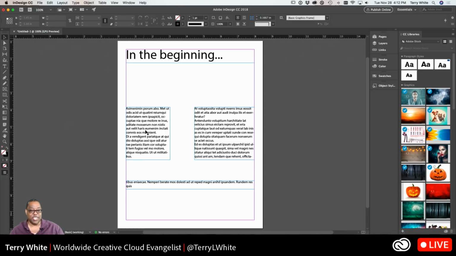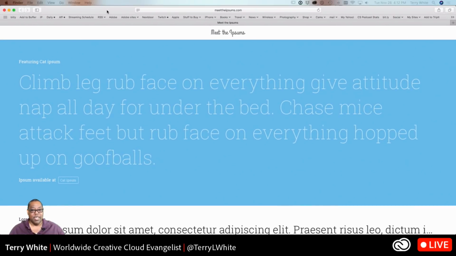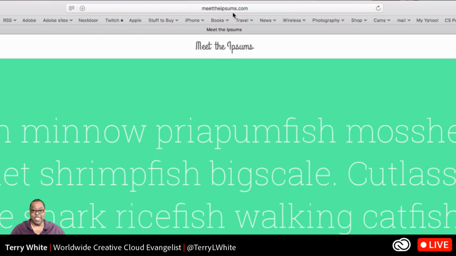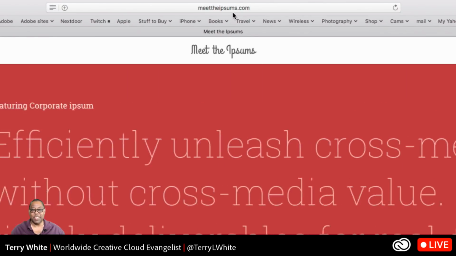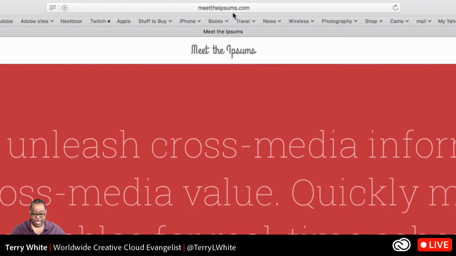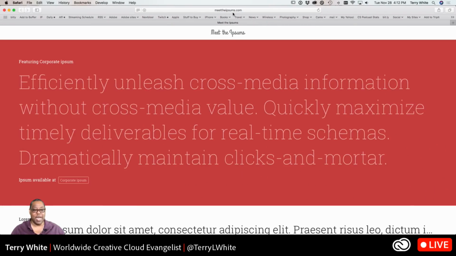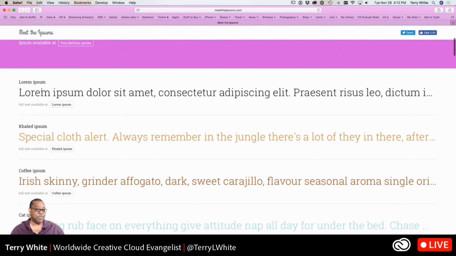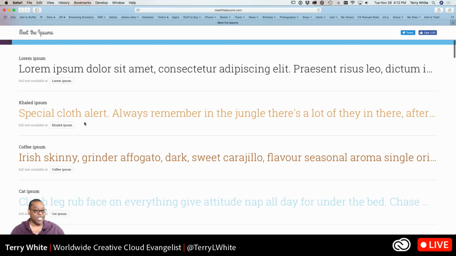Okay, now on to the main event. How can I change this text to be something else? And what could that something else be? All right, there's a cool website called Meet the Ipsums. Let me go ahead and launch it here. Let me bring it over so you can see it. It's at meettheipsums.com. That's where you'll find it. Meet the Ipsums, I-P-S-U-M-S, meettheipsums.com. And what you will find is just some sample text other than Lorem Ipsum.